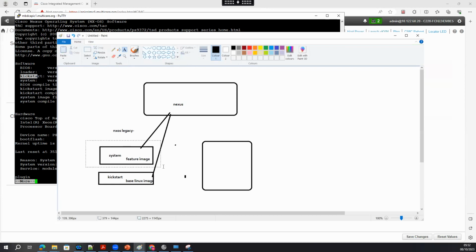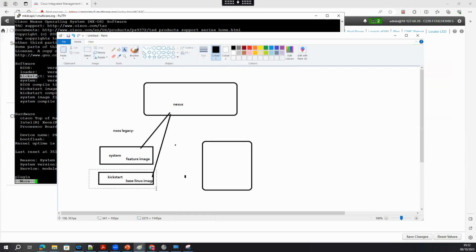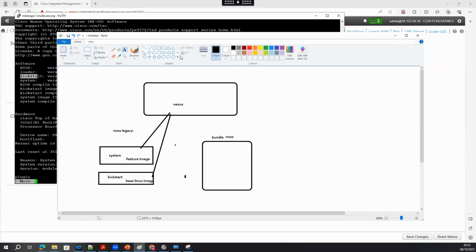In old 5K and 7K devices, we used to download two images and upload two images. Now Cisco said they are introducing a bundle. It means you just have to download the NXOS image, and within the same image you will get the two different parts. You do not need to upgrade anything separately. Everything will be in the same image. You just have to type upgrade one time. This is much easier than separate images.